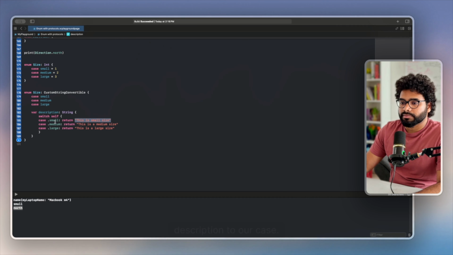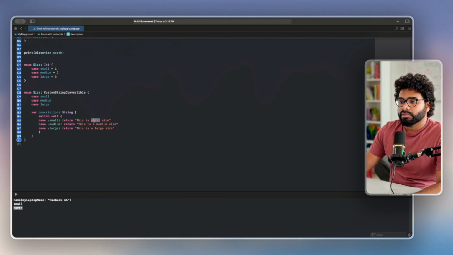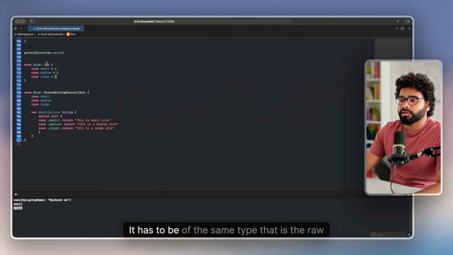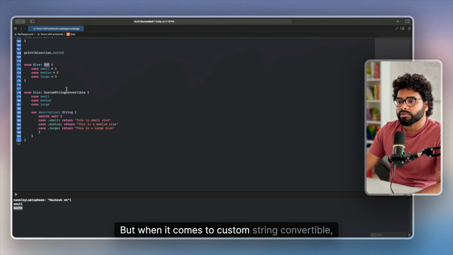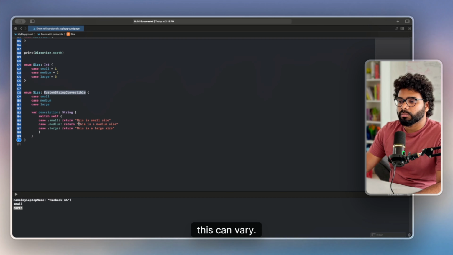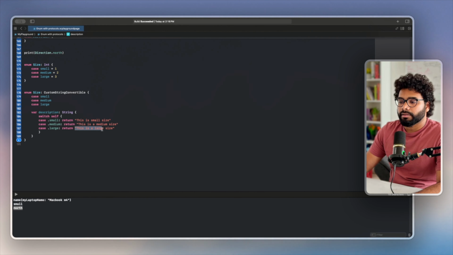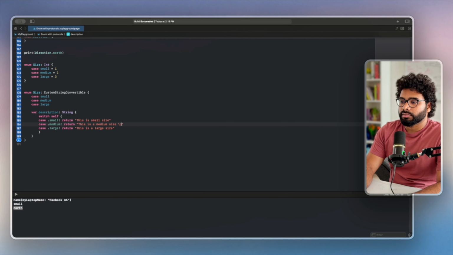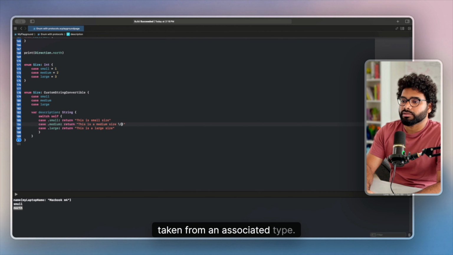description to our case. And the second difference is flexibility. Here these are going to be fixed types. It has to be of the same type, that is the raw value type. But when it comes to CustomStringConvertible, this can vary. Right now, you can see it's all string, but we can have a value here which will be taken from an associated type.